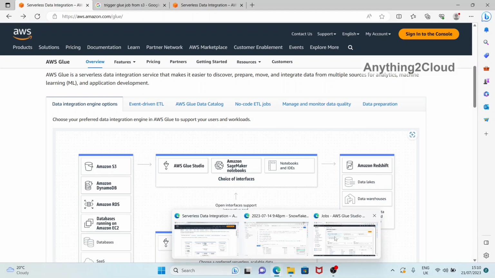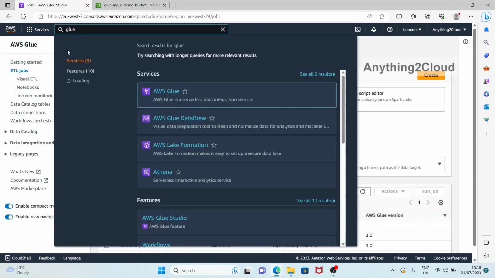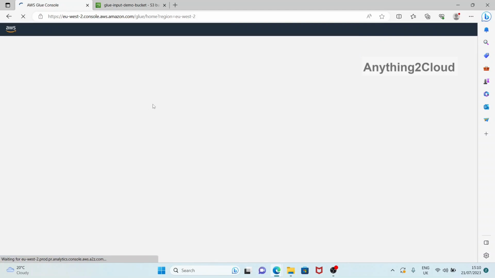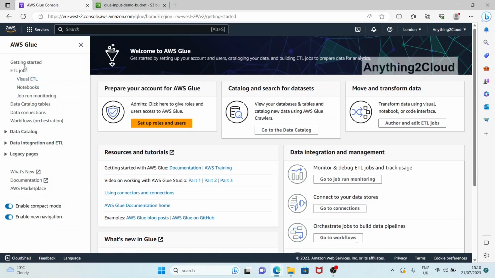So let me open the AWS portal. This is my Glue. If you click on Glue here, it will open Glue Studio, so you will get the Glue console here. First, you can go to the ETL jobs here.